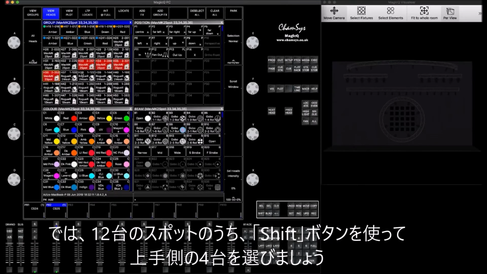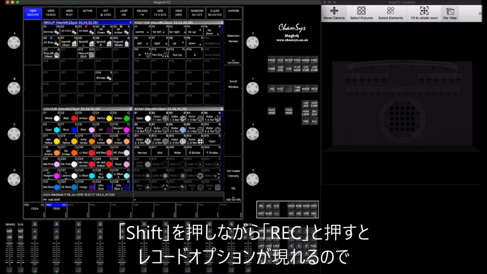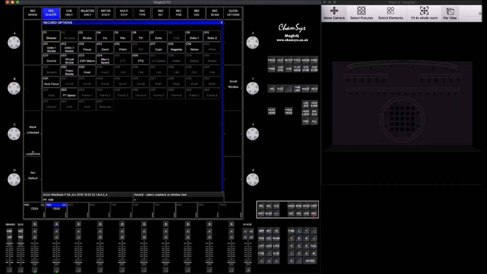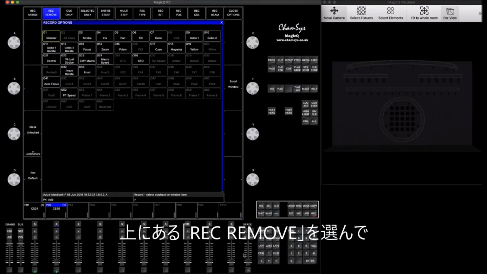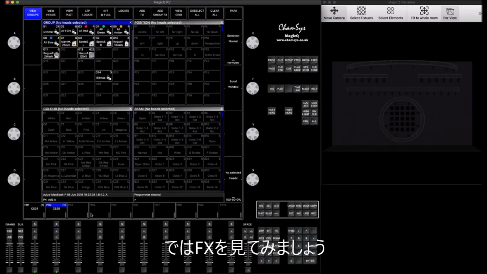Then using the Shift button, go to the View Groups, hold Shift or press here Shift and press Record. You go to the Record options and then you press Record Remove. So it says Record Remove. Close that window and now click on the group. Now you see it says you have 8 fixtures. Okay, so press clear and let's see.